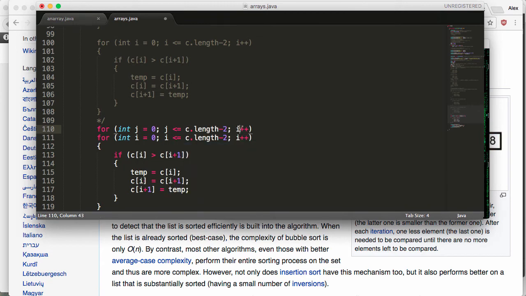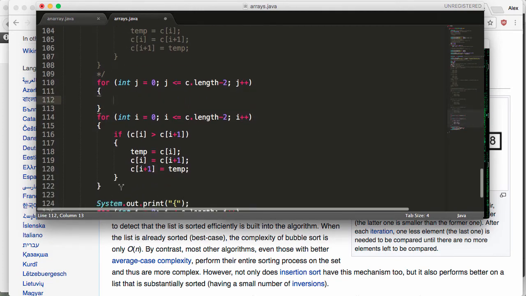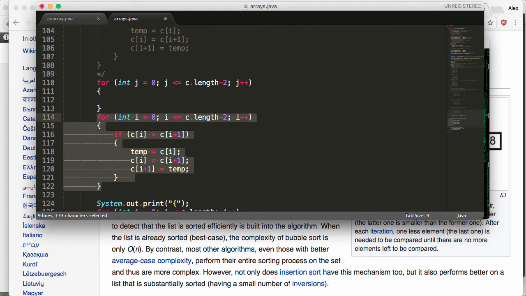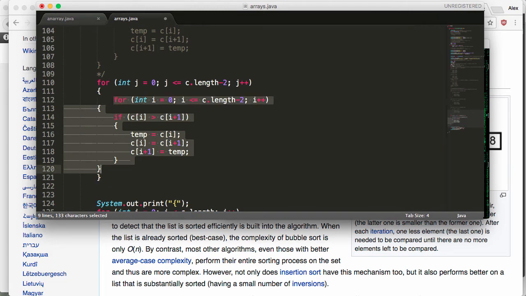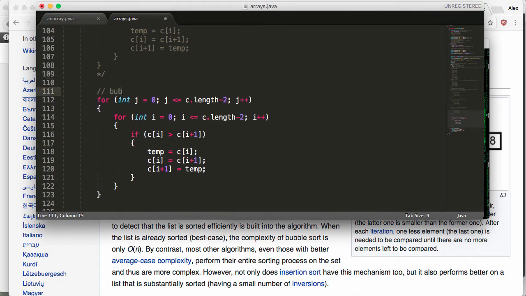Alright? So basically, this loop is going to happen as many times as this other loop, because I just showed you that that's how many times it has to happen. And then I'm going to go in there, add my curly brackets, grab this thing here, put it in there, fix my indentation. Alright? And that's the bubble sort. Okay? This is your bubble sort.